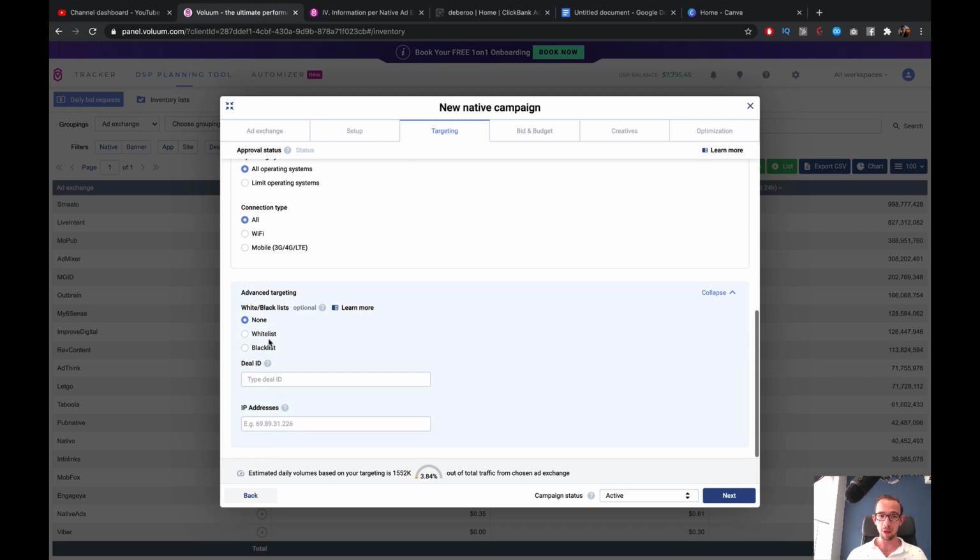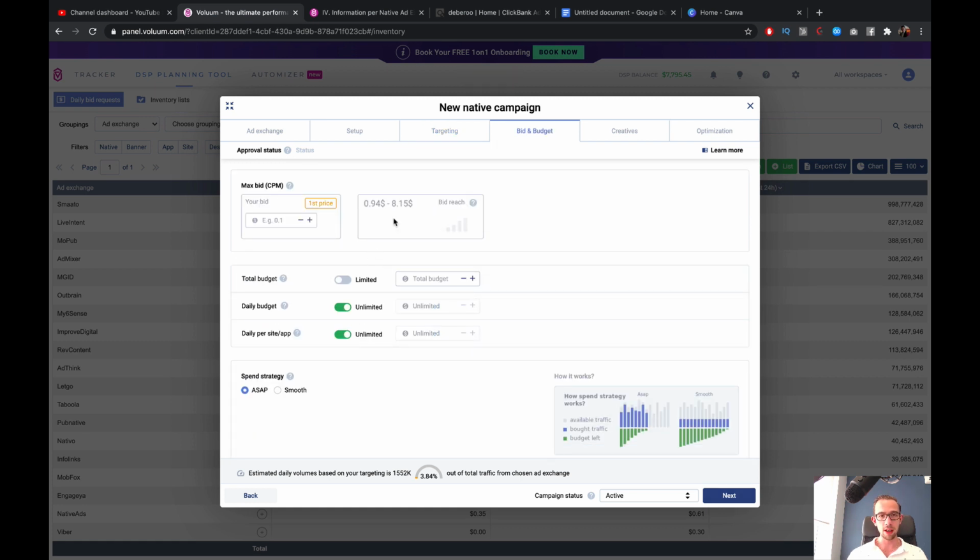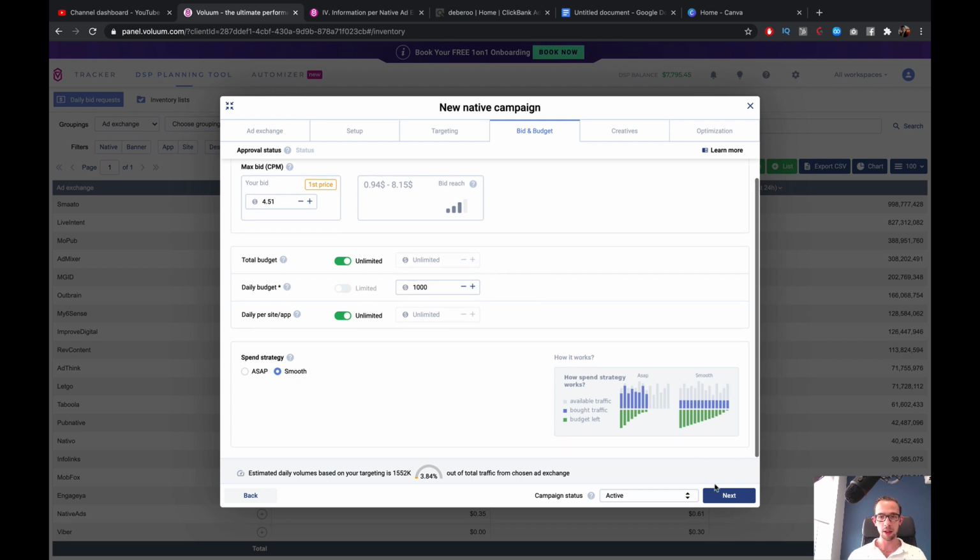And I'm going to put in a whitelist, the Nativo Juicy List, which will cut the placements even more. You can see quite high CPM. We'll start quite high because I want to push on this one. So we'll start at 4.51, which is more than 75% of available traffic, unlimited, $1,000 a day, smooth spend.